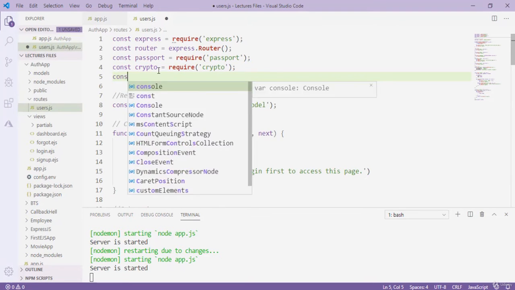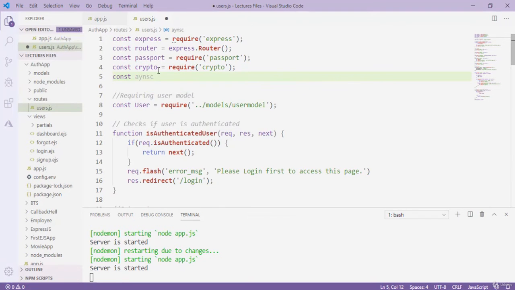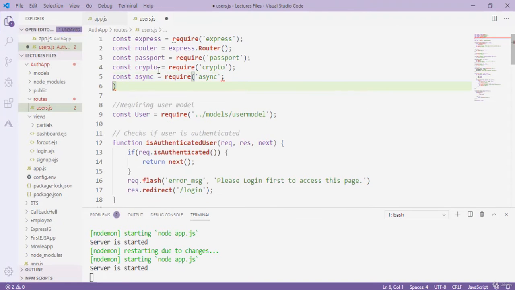We just have to require that, we don't have to install that. Also I have to use the async package which I have just installed, equals require, and after that I also have to use nodemailer to send the emails. So I simply type const nodemailer equals require. Now I tell you that this piece of code is a little bit confusing, but you have to understand it because it is one of the most important parts of authentication, which is forgot password.